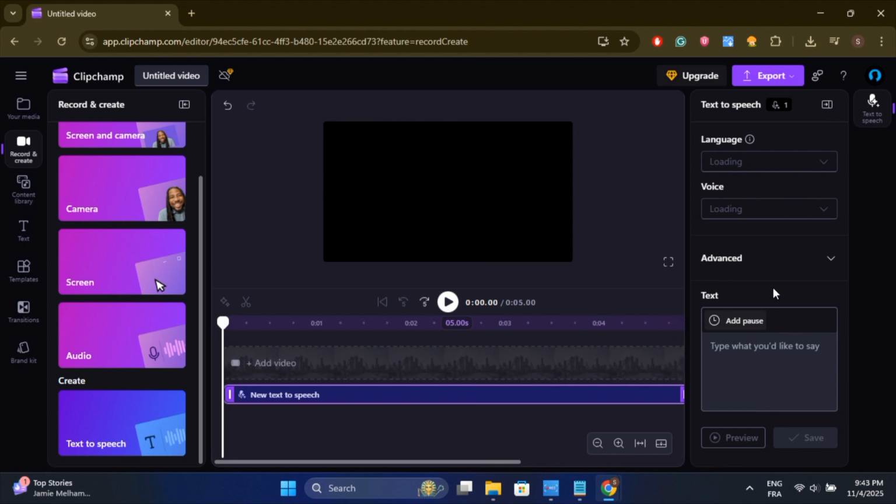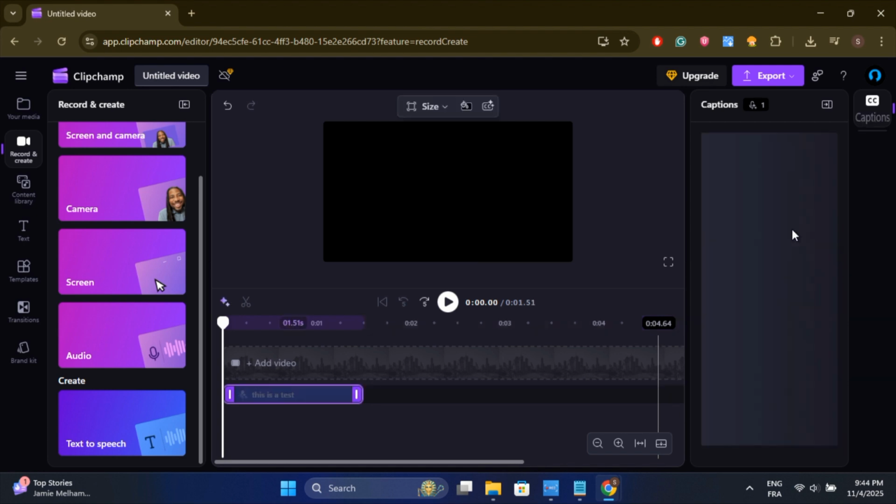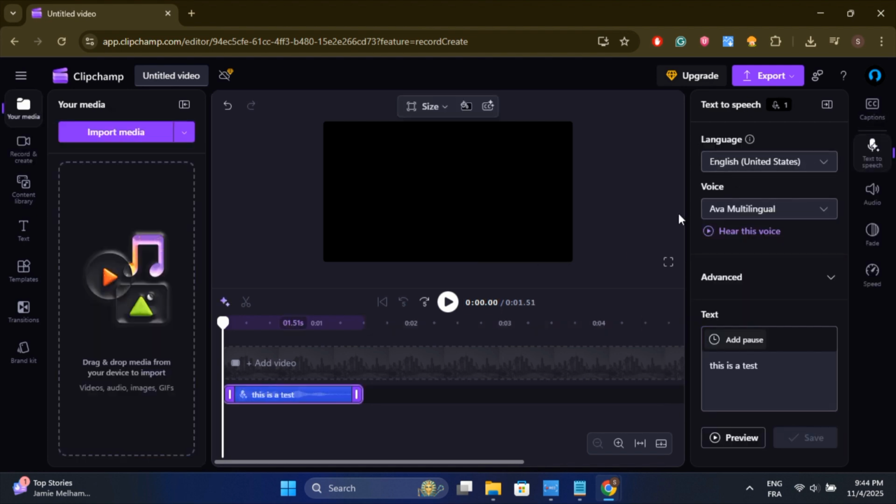From here, you can type the text-to-speech here and change the language at the top, plus you can change the voices as well. So now when you type it, just click on Save. And now the text-to-speech has turned into an audio.